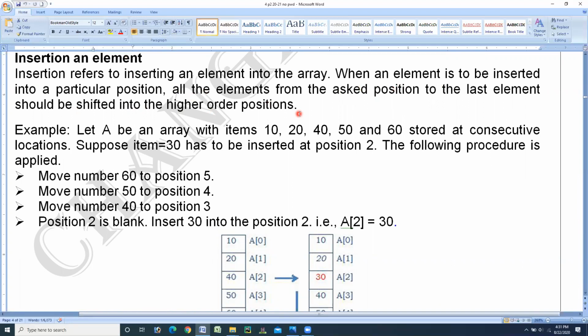Our task is, we want to insert an element into the existing array. That array already has some elements. Now we want to insert an element at a particular position. At that time, this process takes place. All the elements from the asked position to the last element should be shifted into the higher order positions. It means from the last element to the required position, all the elements are shifted to their higher positions. Once the required position is empty, then you can perform the insertion operation.